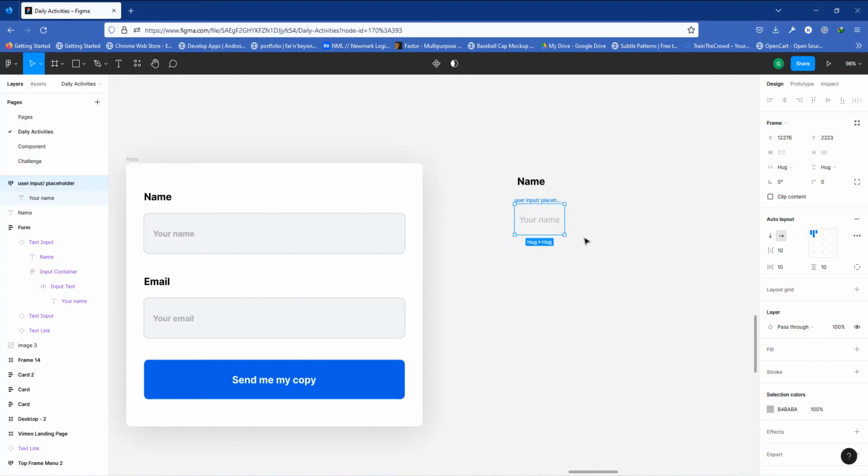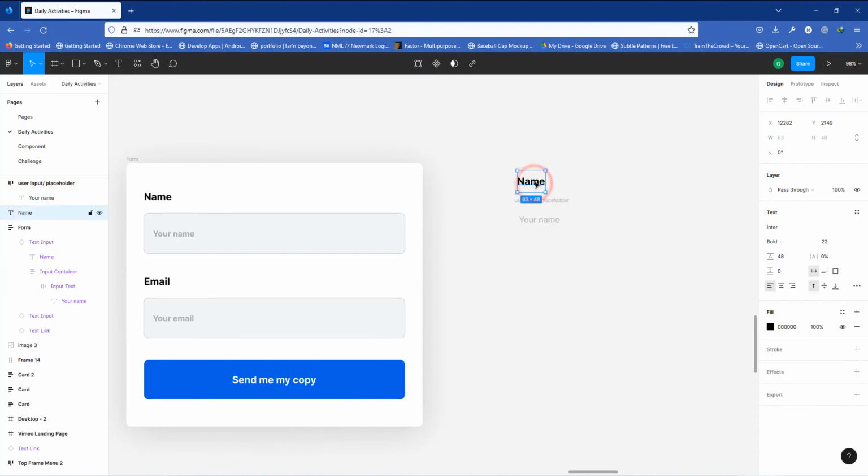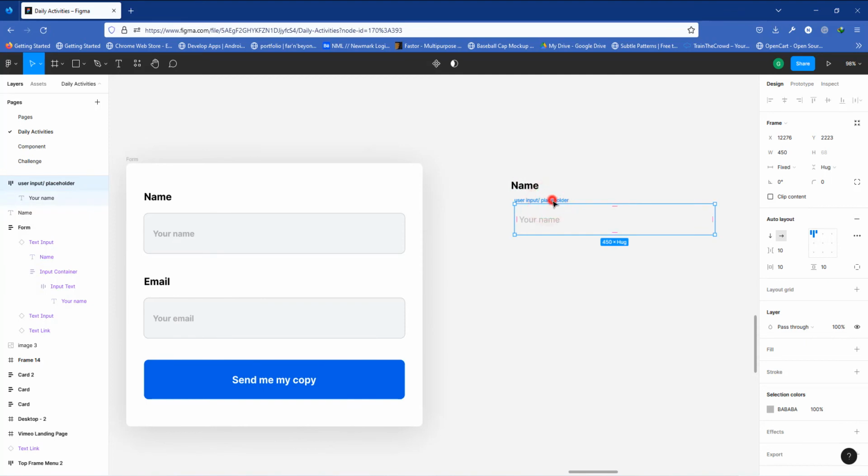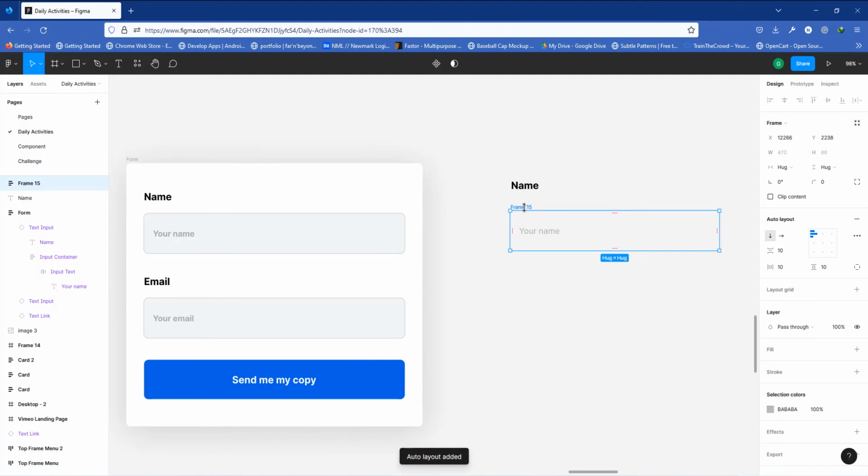Once I'm done, I just want to go ahead and increase this. Okay, I want to increase this maybe somewhere around, let's say, 450. Then I also want to bring this a little bit down. The next thing after this, I want to add my container. Okay, the container for the text. So I'm going to go ahead again and do Shift A to add another container to this.